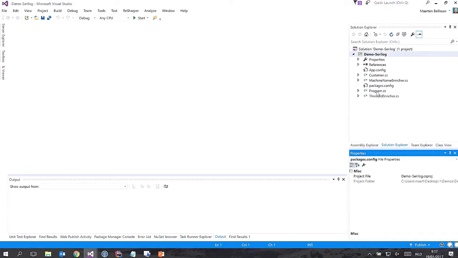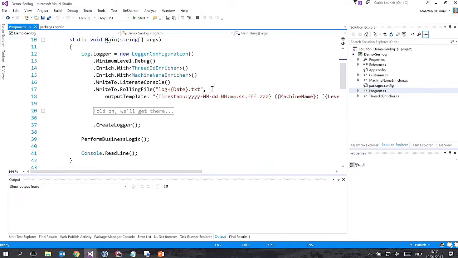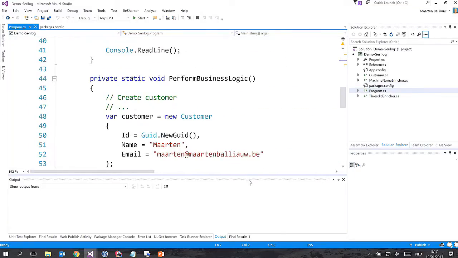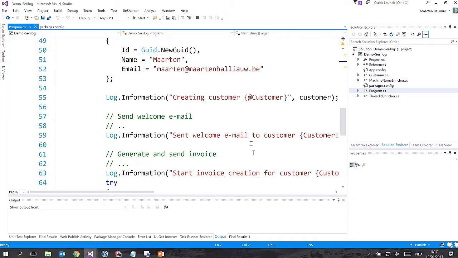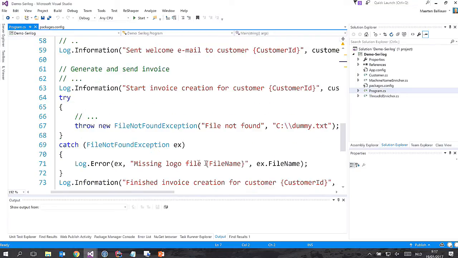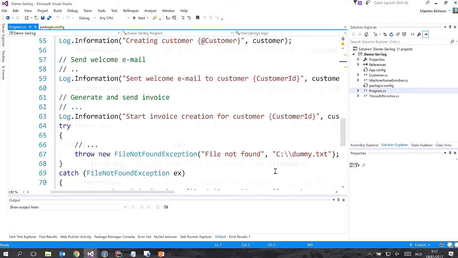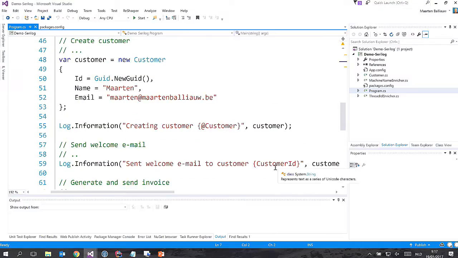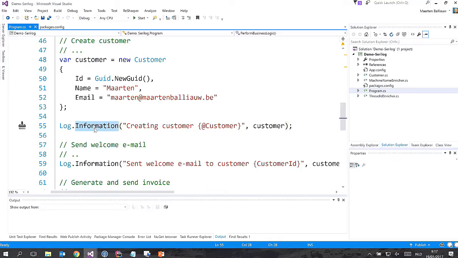So I created the exact same program that I had in my other IDE. I have the same business logic where I create a new customer, send a welcome email, generate and send an invoice, throw a file not found exception, log that file not found exception, etc. Almost the same, except that in this case I'm just logging information. I didn't have to create all this ceremony of having this specific class that could log a created event or could log an invoice created event and so on. I'm just, like with any logger, logging information with stupid string data.